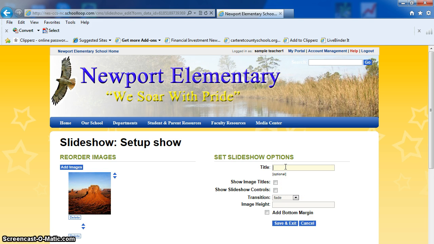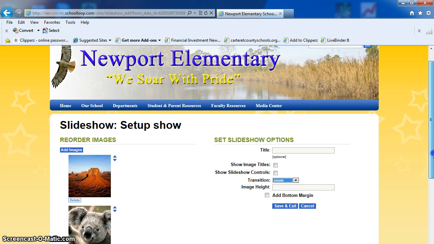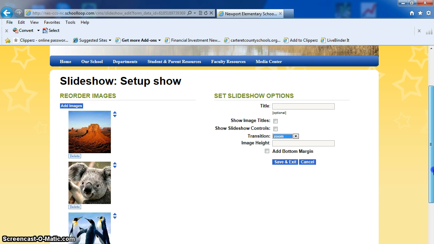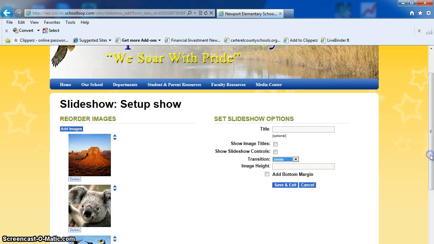Okay, once again, we have the option of putting in a title for our album. I'm just going to leave mine blank. You can also make some changes to your transition. By default, it's going to be fade, but I'm going to go ahead and come down here and click on zoom. And if you'd like, you can also click and add a bottom margin. And you can experiment with this and always go back and make changes if you decide you want to do something different. I'm going to go ahead and save and exit.